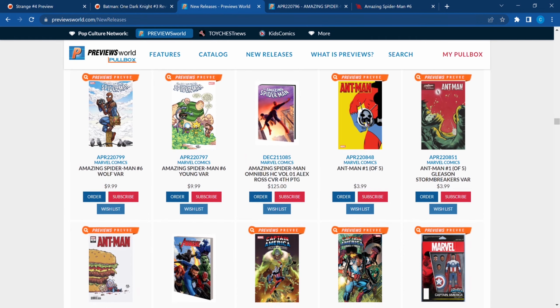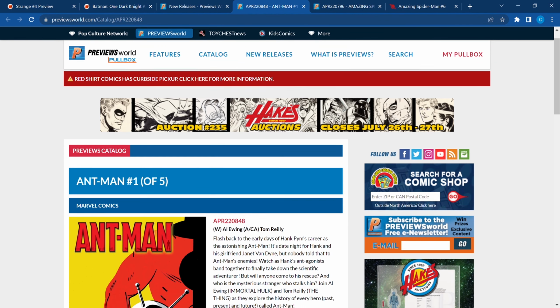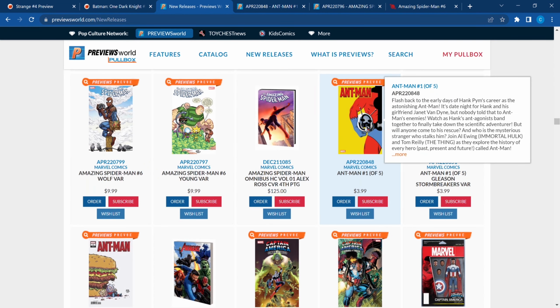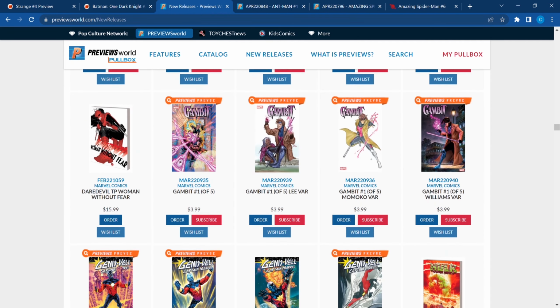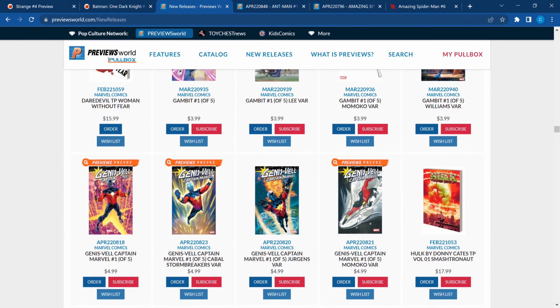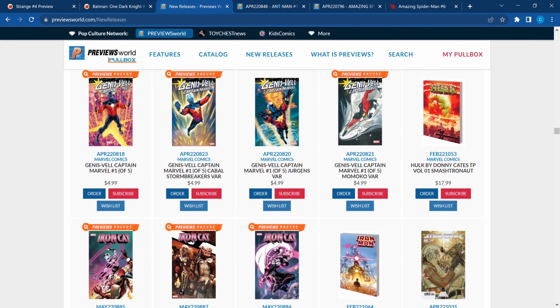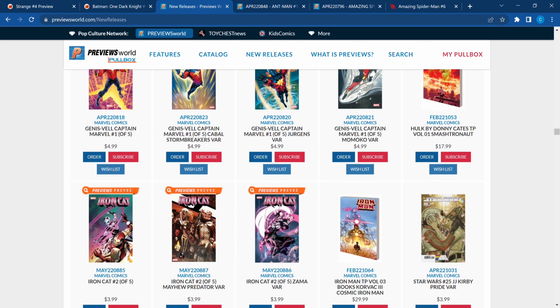Ant-Man number 1 is coming out. And this is, you know, Hank Pym and Janet Van Dyne. That's supposed to focus on them. All right, we're gonna keep it moving. We're gonna keep it rolling. Gambit number one comes out. He's got his own. And The Woman Without Fear gets a trade paperback. Electro over there. Genesis Vell coming out. Peter David's writing that. That's Captain Marvel.